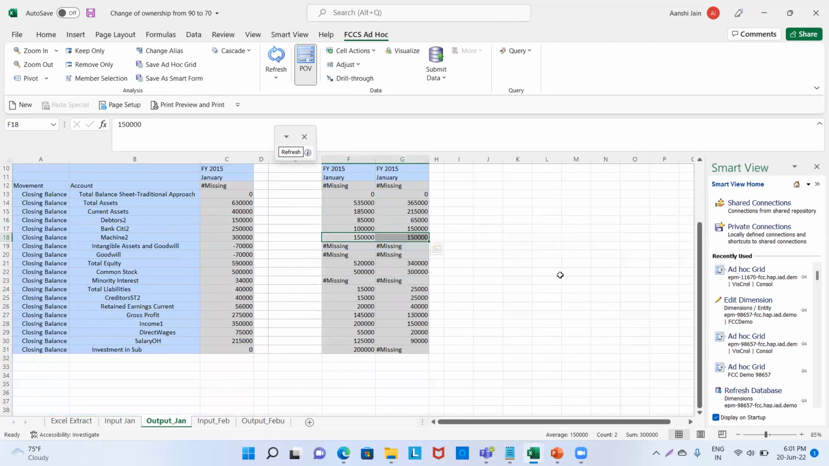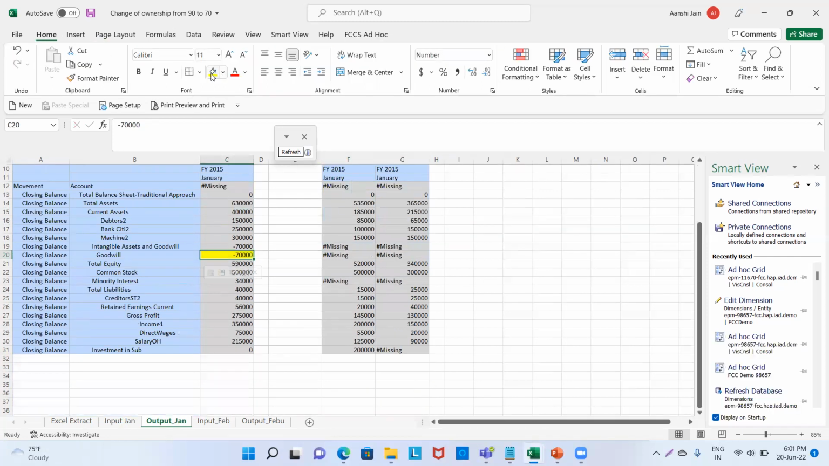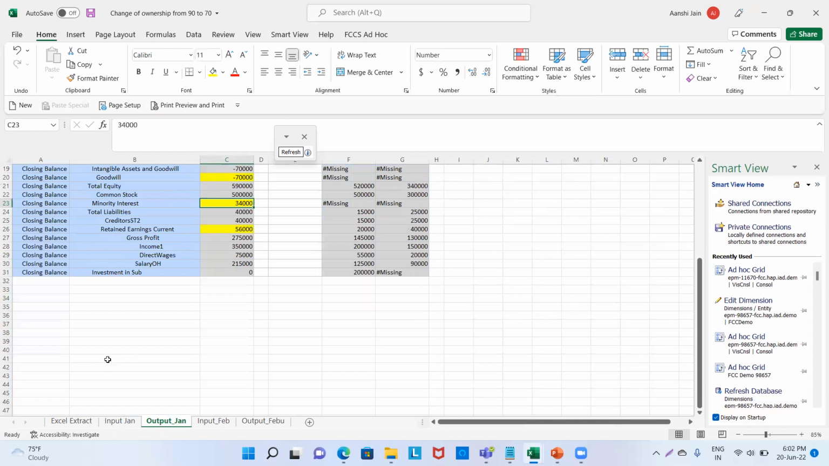Let's check our goodwill calculation, which is important. Our goodwill is minus 70,000. That reflects that it is not goodwill, it is capital reserve, along with retained earnings and minority interest. Now let's see how we have calculated all these figures. Let's first calculate goodwill. Investment in subsidiary, it was 2 lakh.